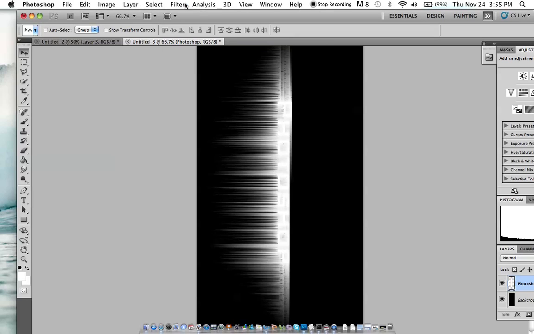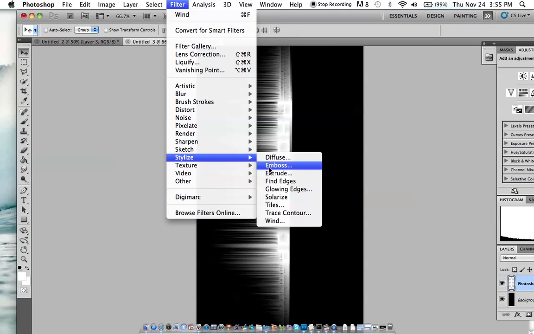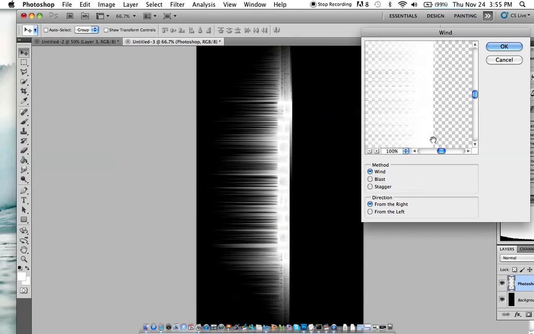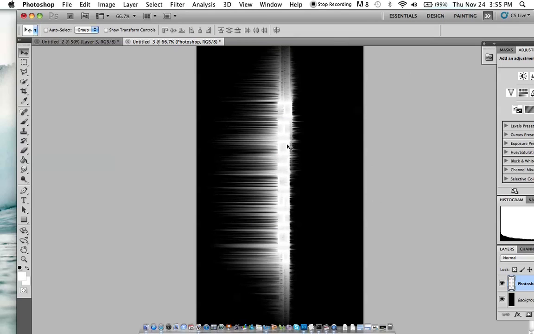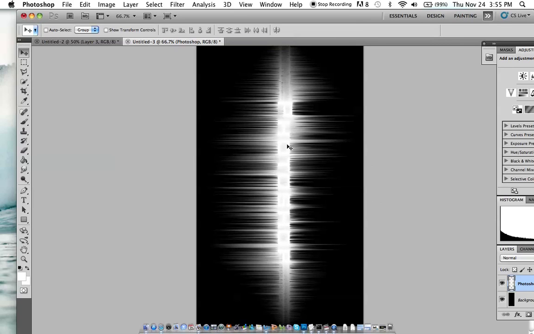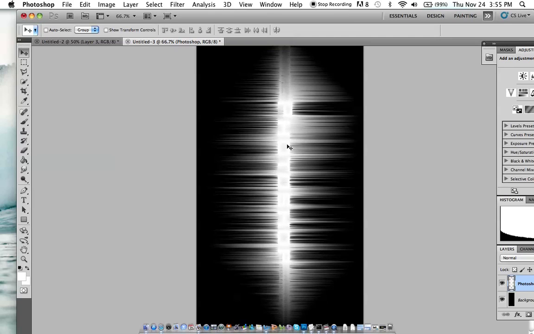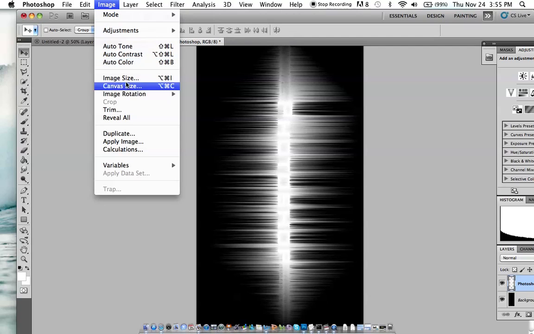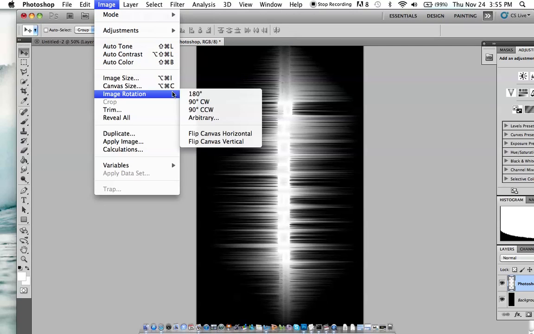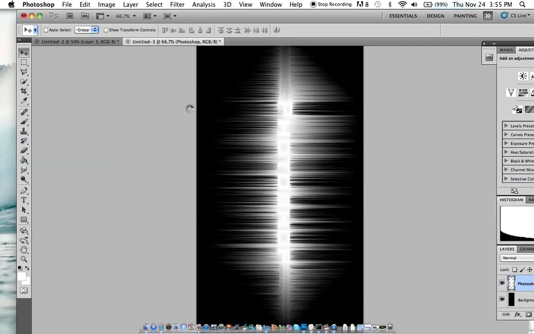Now go back up to Filter, Stylize, Wind, from the left, OK. Now do the same. 1, 2. That looks pretty good. 3. Okay, good. Go back up to Image, Image Rotation, 90 degrees counterclockwise. Bring it right back to where it was.